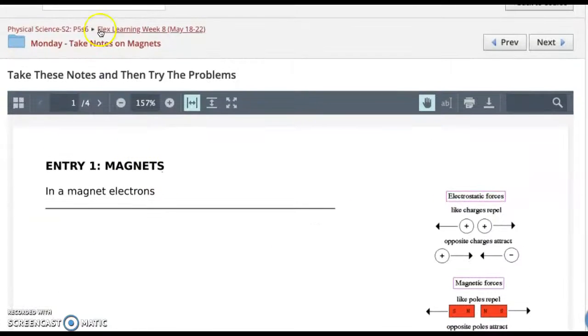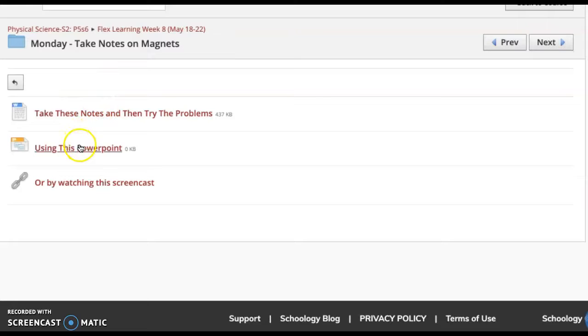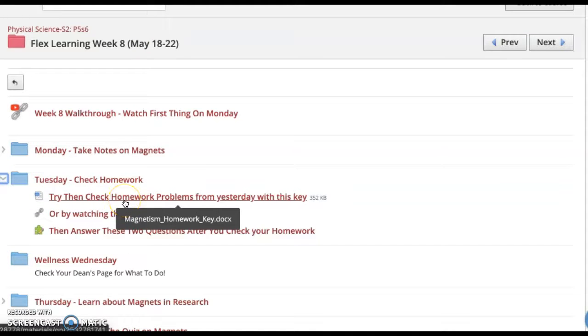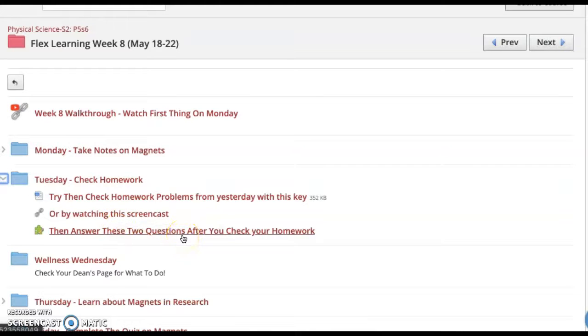Now, if all you want to do on Monday is take the notes, then go for it. And then if you want to do that with PowerPoint or screencast, whatever you prefer, that's great. But then Tuesday, our job is to check the homework problems with a key and or watching a screencast. So then anyway, what you're doing afterwards is answering these 2 questions. One of them is just a, hey, how do you feel about magnetism right now? And the other one is a check for understanding. You can look at your answers and retake that as many times as you'd like to.